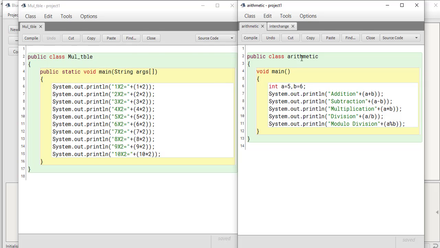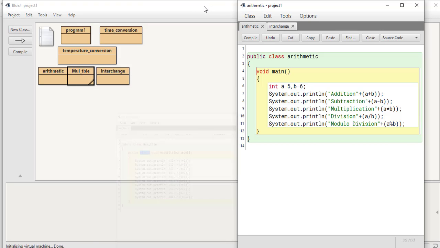See students, here you can see in the first program we are declaring the main method as static. Here we are using the static keyword. In this arithmetic class we are not making the main method static. So what will happen? BlueJ is an IDE that contains the JVM, the Java Virtual Machine, which executes all these programs. If the main method is static, the Java Virtual Machine can access the main method without using an object. And if the main method is not static, we need to use an object for accessing this main method. That's why it's showing here.